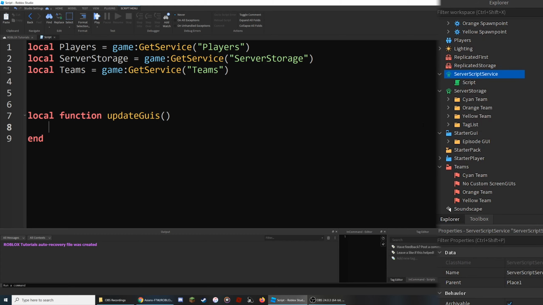And this is going to be responsible for updating the GUIs that the player has whenever they respawn or change teams. However, we first need to activate this function whenever someone joins, so the game knows which player needs their screen GUIs to be updated. So right down below this, I'm going to reference the players service and utilize the player added event and connect it to the function that is called update GUIs. So the script is going to be listening for whenever a player is added into the players service or whenever someone joins. And once that happens, it's going to let the script know, hey, you need to activate this function.